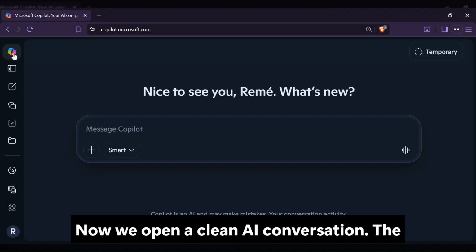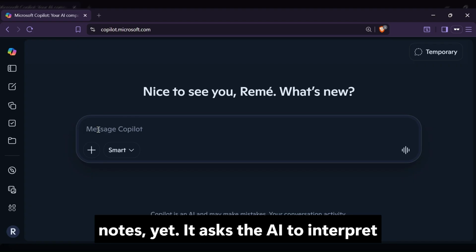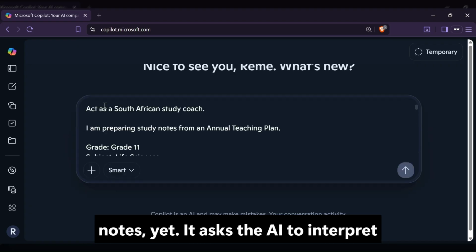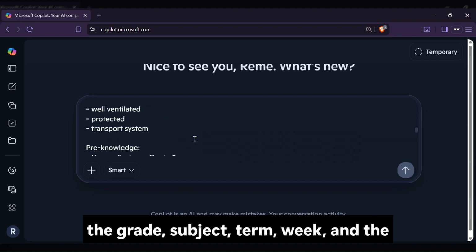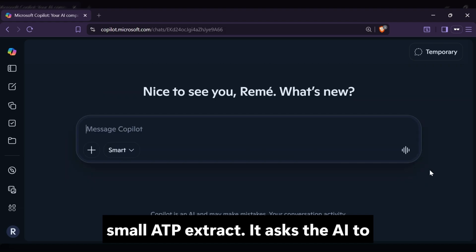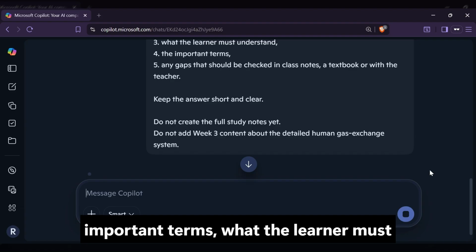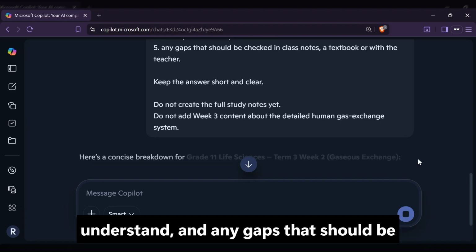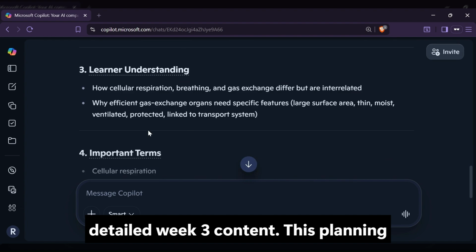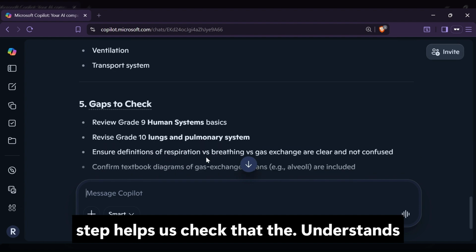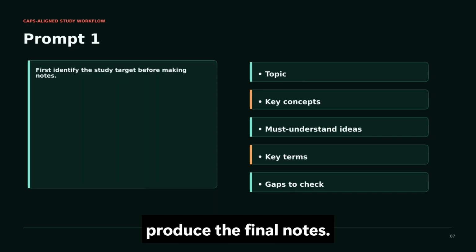Now we open a clean AI conversation. The first prompt does not create the study notes yet. It asks the AI to interpret the learning target. The prompt includes the grade, subject, term, week, and the small ATP extract. It asks the AI to identify the topic, key concepts, important terms, what the learner must understand, and any gaps that should be checked. It also explicitly excludes the detailed Week 3 content. This planning step helps us check that the AI understands the correct scope before we ask it to produce the final notes.